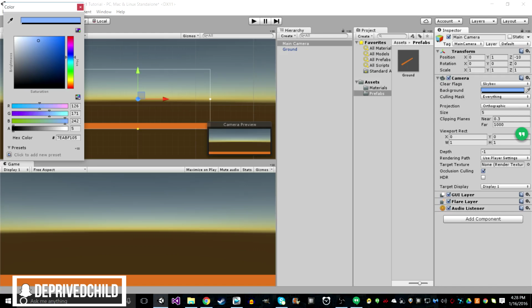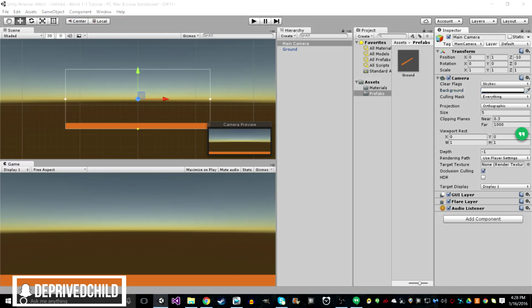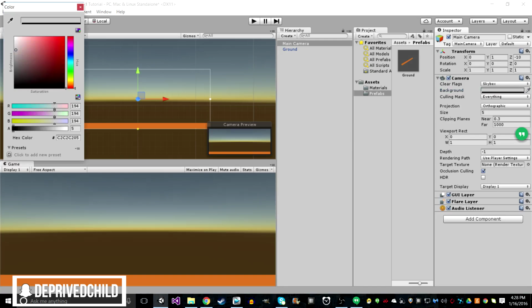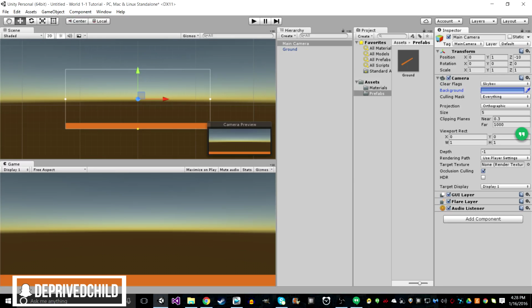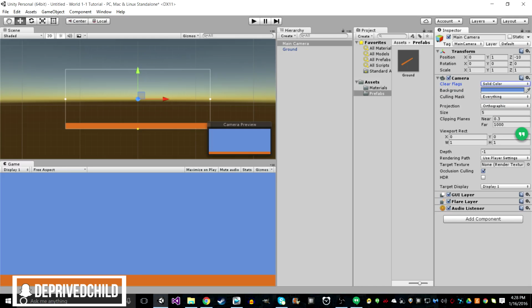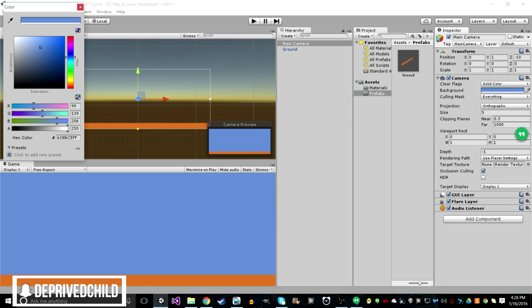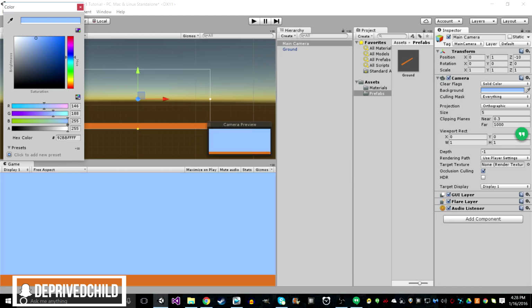What's the second color? What am I doing? Okay. Oh, there we go. Change the clear flags to solid color, then do all that. That way, that helps. So you can edit this, play around, get a little bit more comfortable with this.